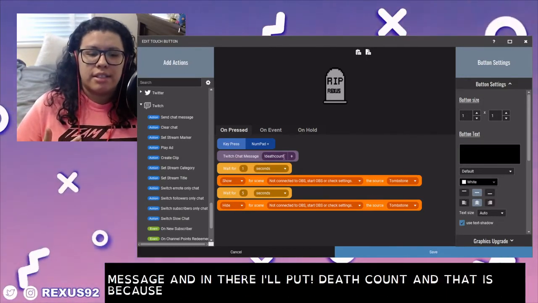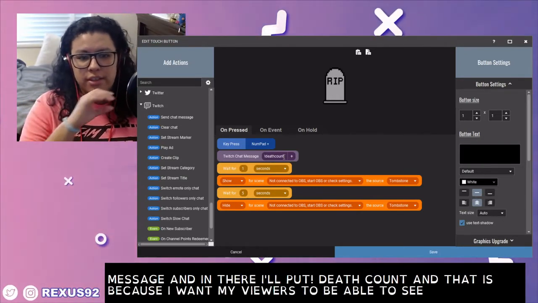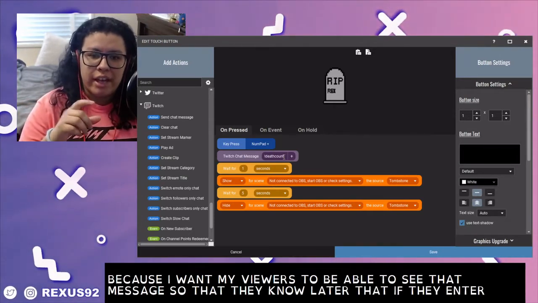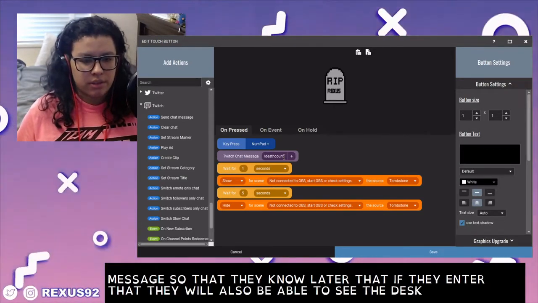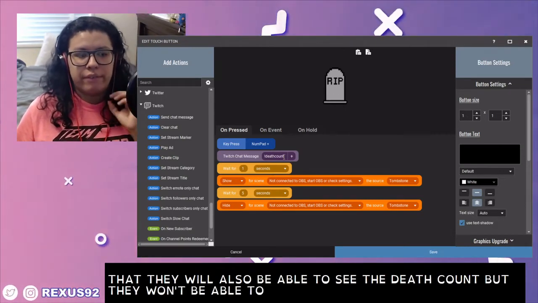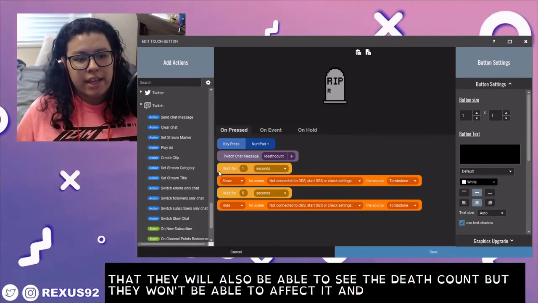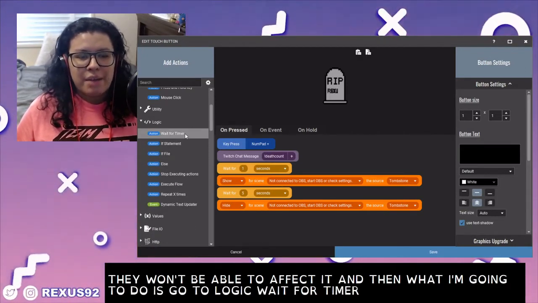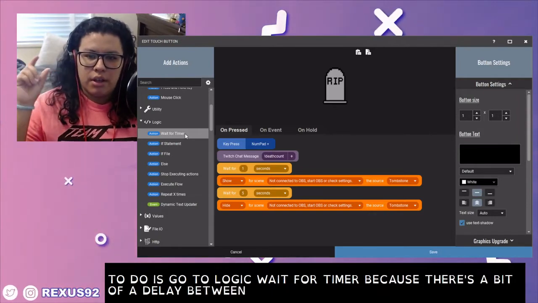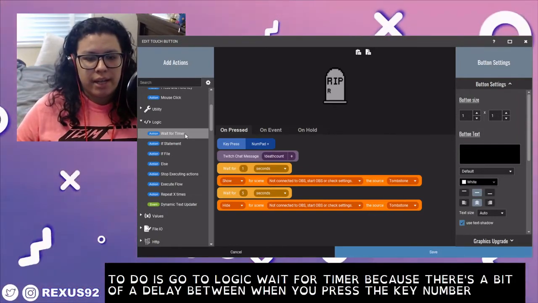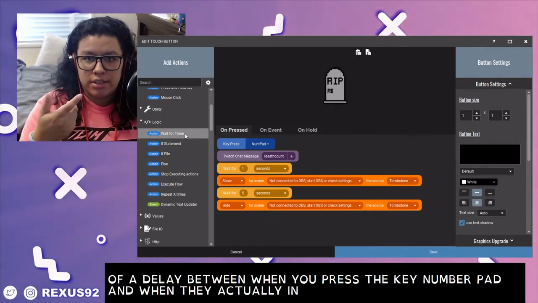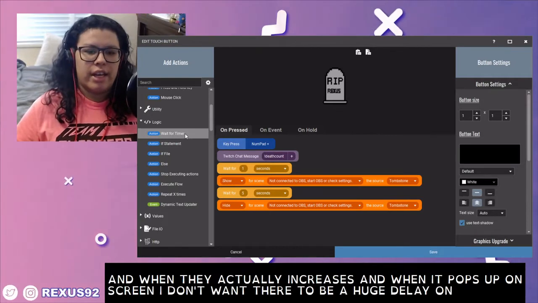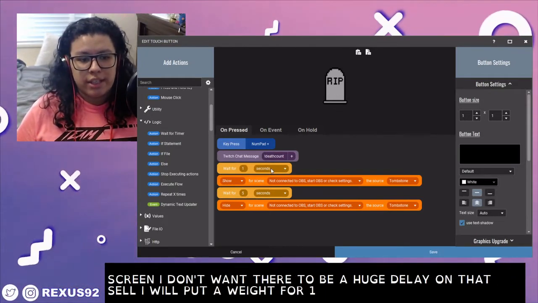And that is because I want my viewers to be able to see that message so that they know later that if they enter that, they'll also be able to see the death count, but they won't be able to affect it. And then what I'm going to do is go to logic, wait for timer, because there's a bit of delay between when you press the key number pad and when it actually increases. And when it pops up on screen, I don't want there to be a huge delay on that. So I will put wait for 1 second.